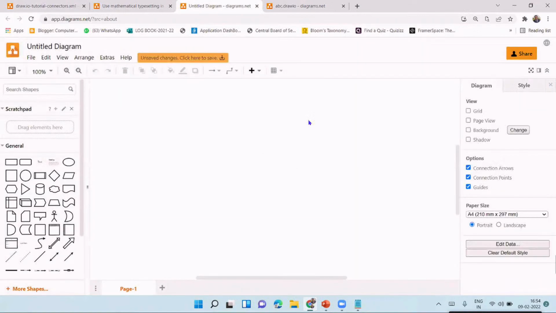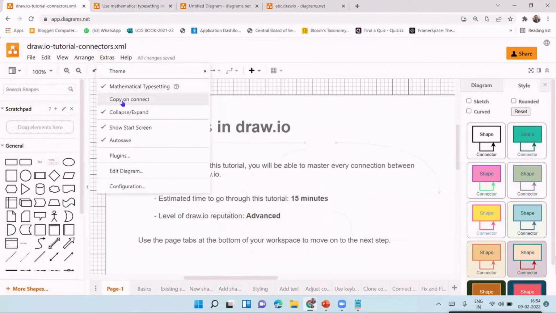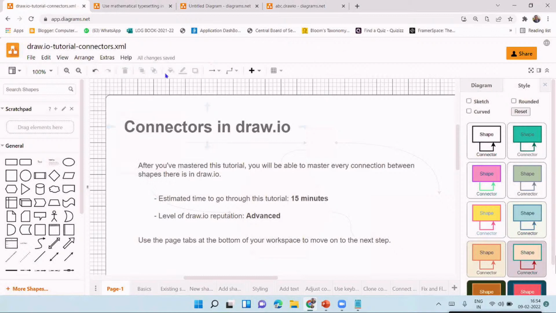So I'll just say it's all JavaScript enabled, so I can type down mathematical things now. That is what the extras offer, wherein we have more options: copy on connect, collapse, show start screen, auto save, which means it will save automatically. So all these options are available with draw.io.